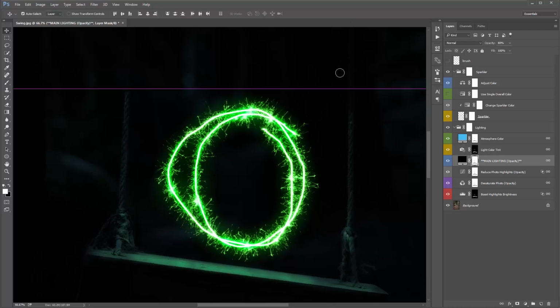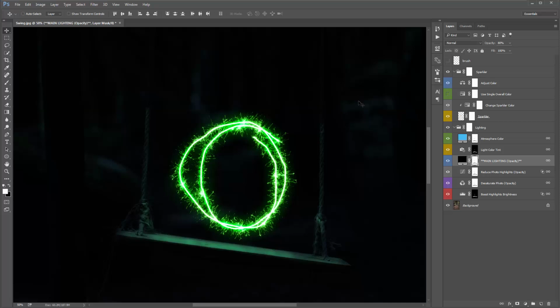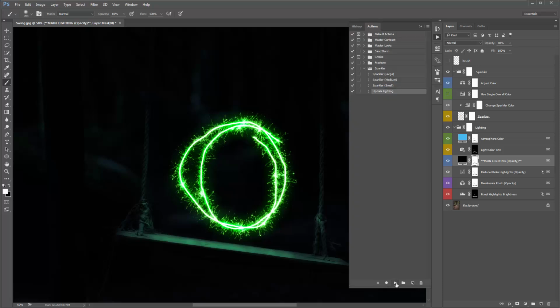Alright, I'm just going to zoom out a bit. Now, I can see that the light here is cut off pretty abruptly, so I want to make that a bit smoother. So I'm just going to grab the white brush. I'm going to make my brush much bigger. I'm going to change the opacity to 60%, and I'm just going to brush a bit there so that the light tapers off. Okay, just update the lighting.